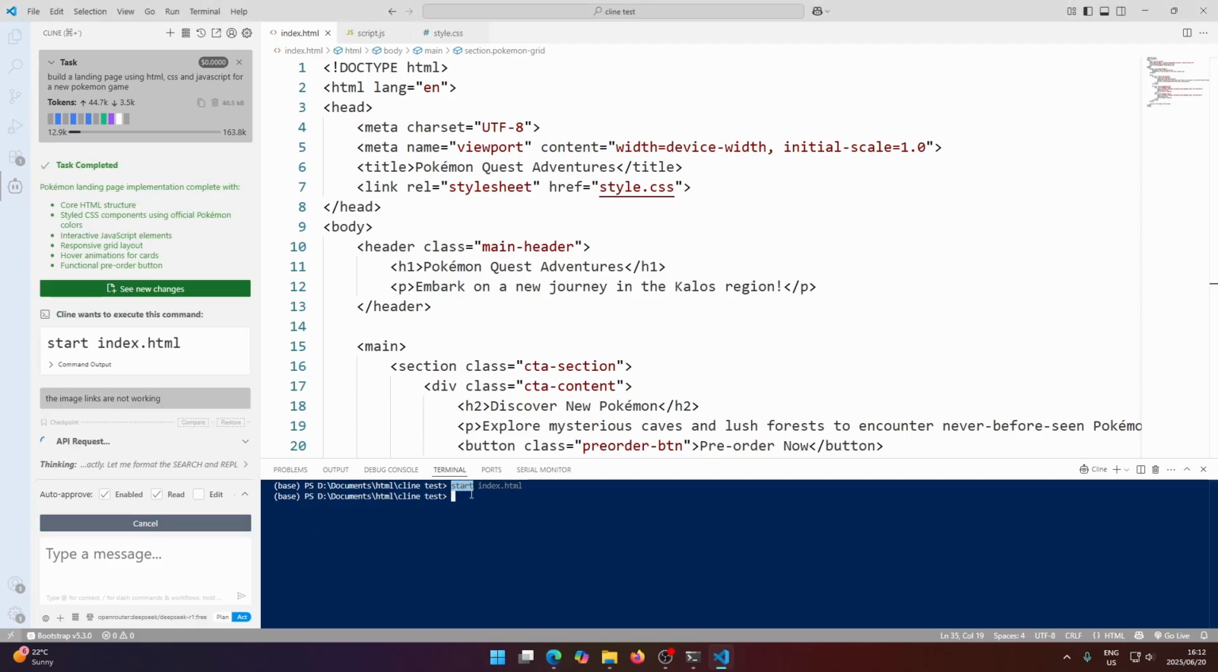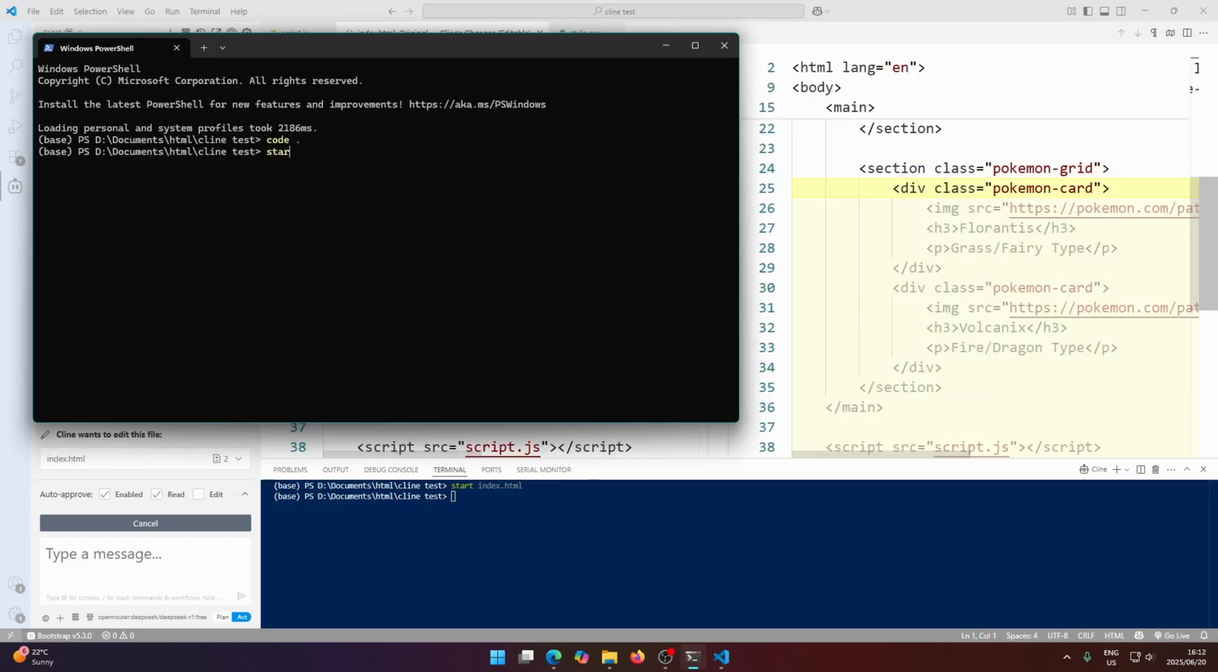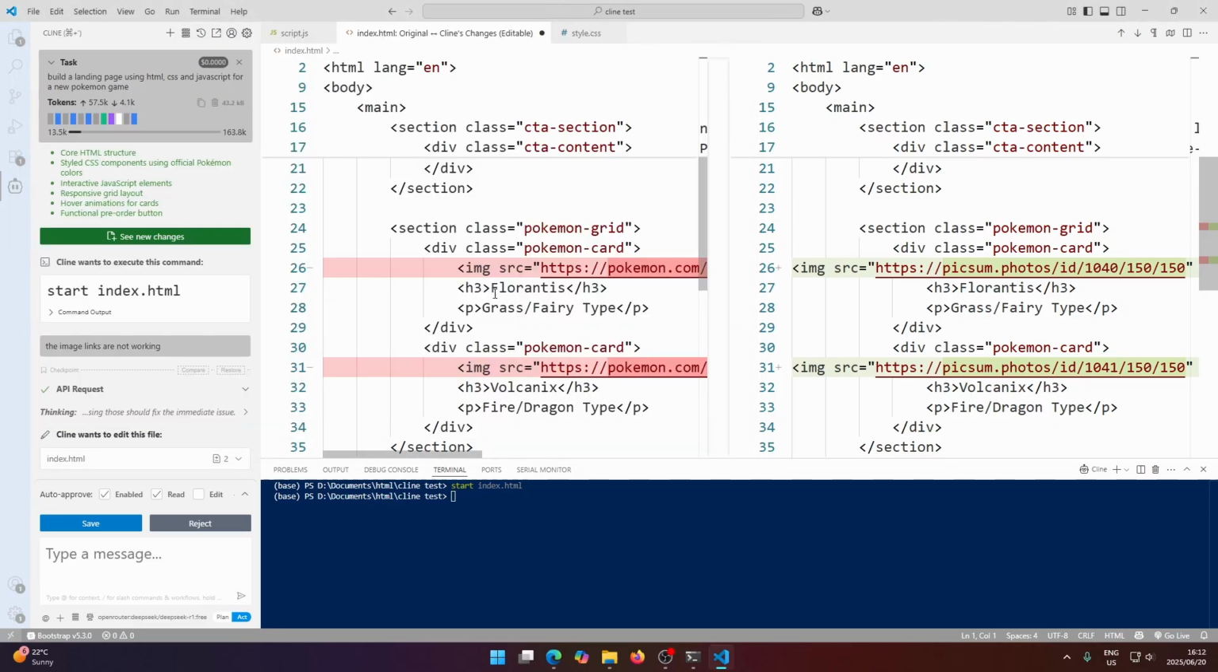I think start is a command in the terminal. I might be wrong here. Let me type in start here and see what it is. Yeah, it looks like start is a Windows command. I just didn't know it exists, but anyways, let's head back here.